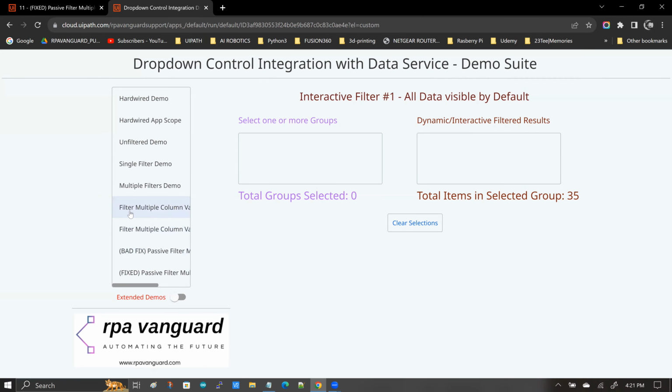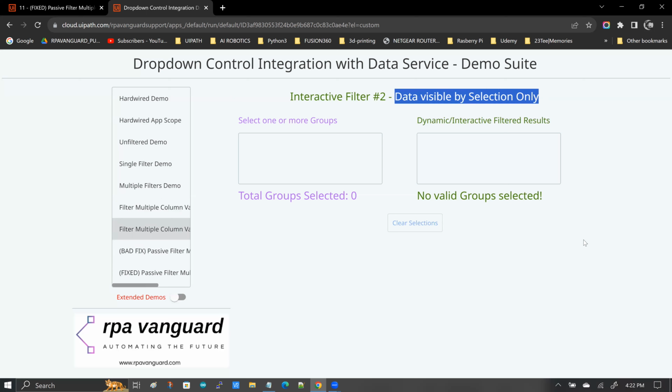I'm going to be clicking on the second item below the active selection. There is this second item on this list. It is called Filter Multiple Column Values Advanced, and I'm going to click on it. So you can see that there is very little difference between the previous screen and this example. But observing carefully, you will see that some of the captions have been changed, right?